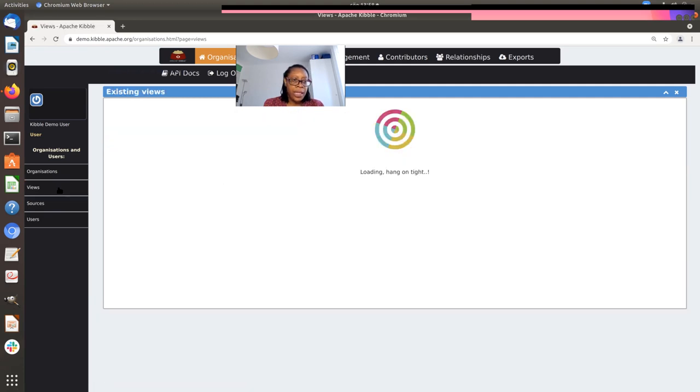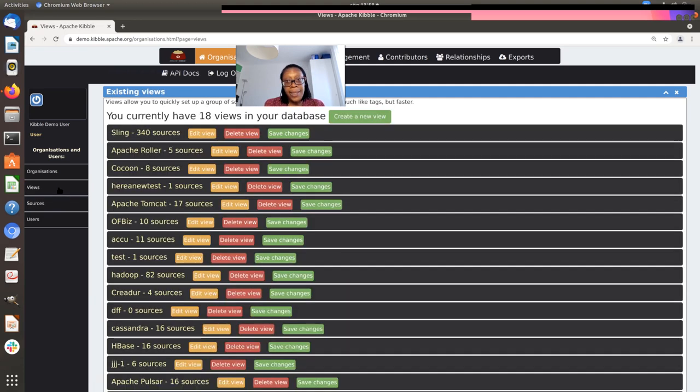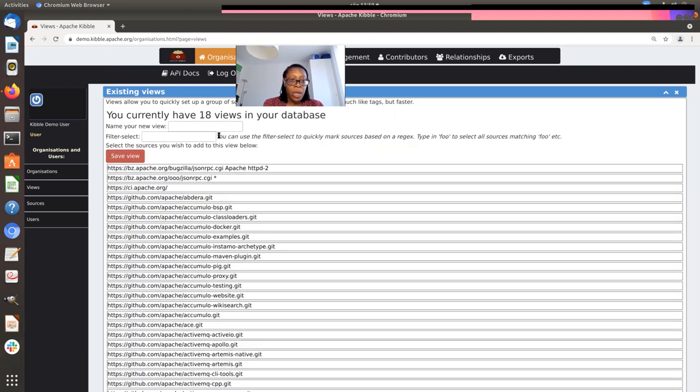The views, next I'm going to have a look at the views. This is where you can group together a collection of sources. So if you're a project and you only want to look at the details for your project, then you can create a view to just pull the sources in. Let's have a go at creating a view, and I'll show you how simple it is. You can create one for your project. So here, create a new view. There's a filter select field here. For example, if I wanted to find all the sources related to Apache Skywalking, let's try that.